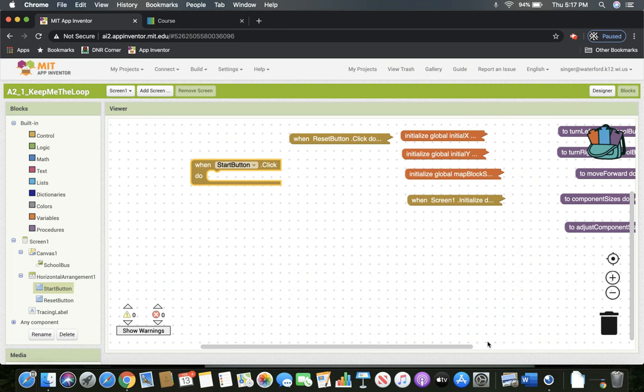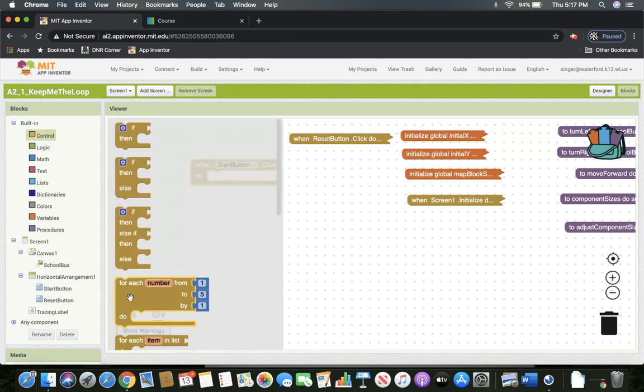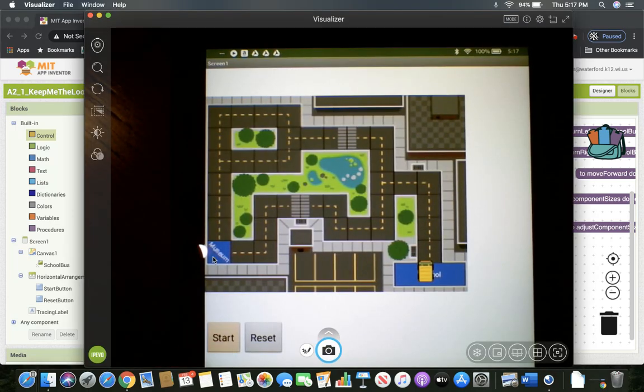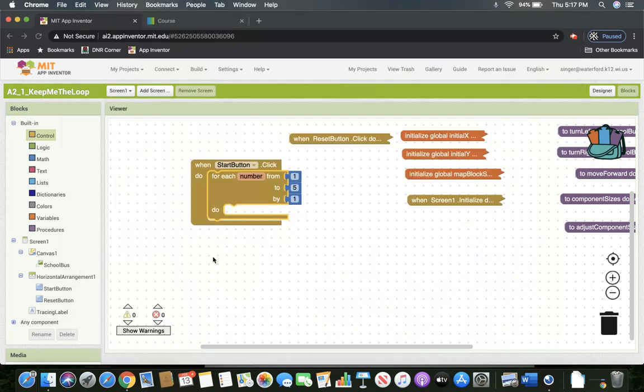So what we're going to do is start by pulling out one of those controls, and we're going to pull out for each number from 1, whatever it is. Okay, we're going to put that in our start button. So now there's really nothing there. If I go to my app and I click start, nothing happens. If I click reset, nothing happens because there's nothing that moved.